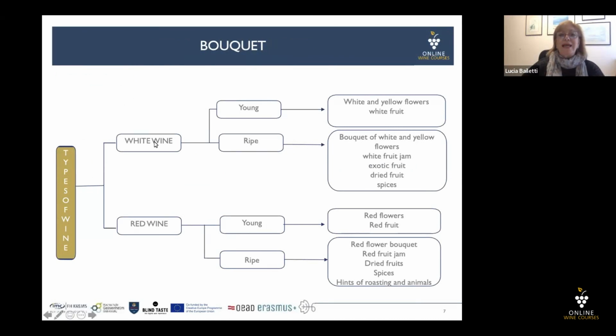For example, young white wines, we can find white and yellow flowers and white fruits. Ripe bouquet of white and yellow flowers, white fruit jam, exotic fruit, dry fruit, spices. Young red wine, we can find red flowers, red fruit. Ripe, red flowers bouquet, red fruit jam, dry fruits, spices. So when the wine ripens, we can find maturated bouquet.